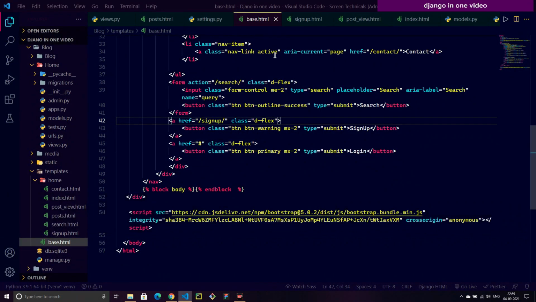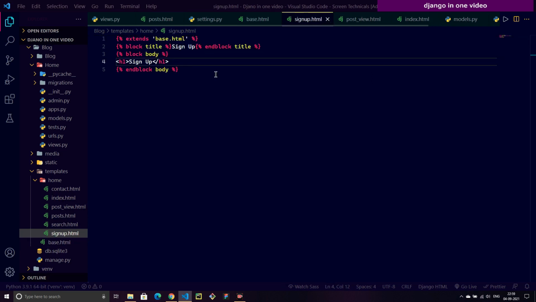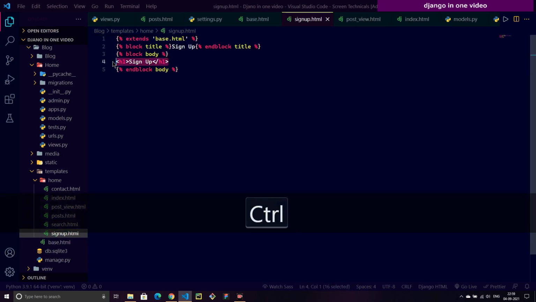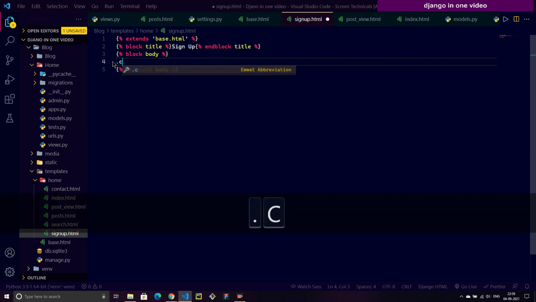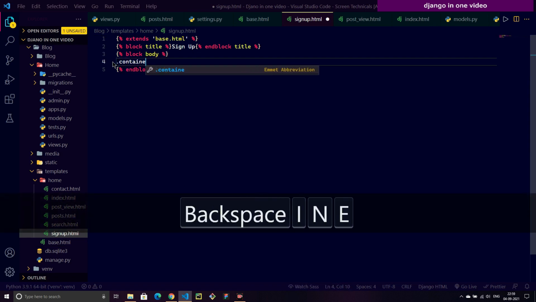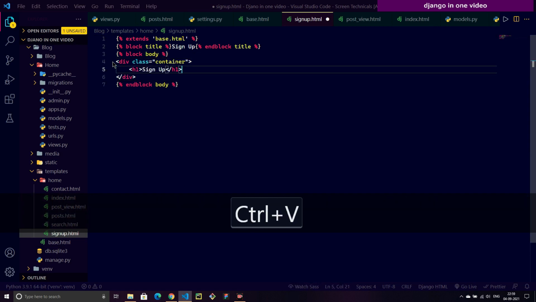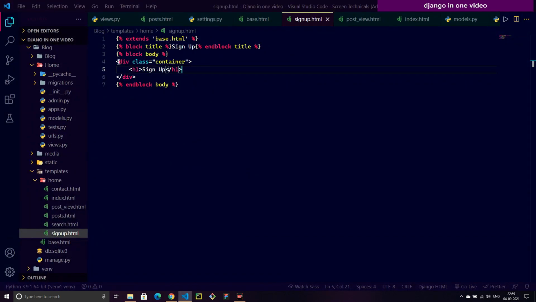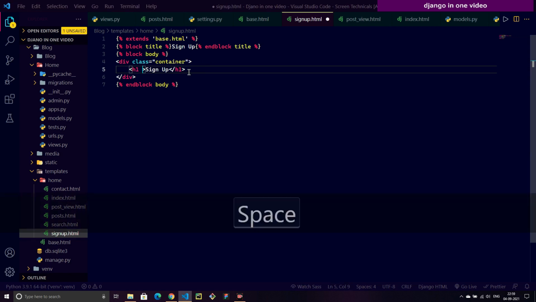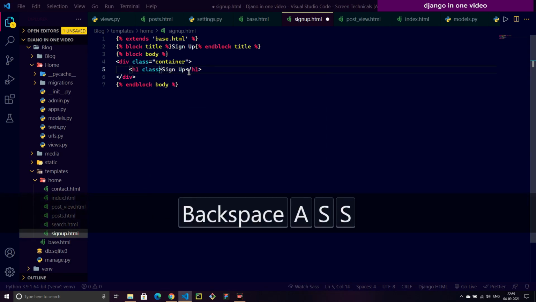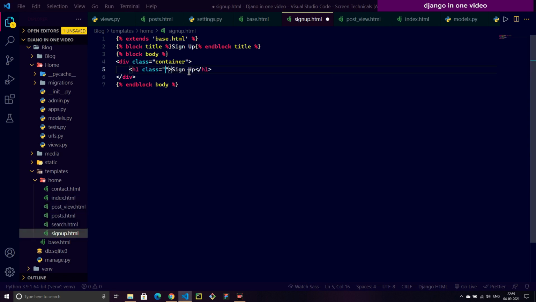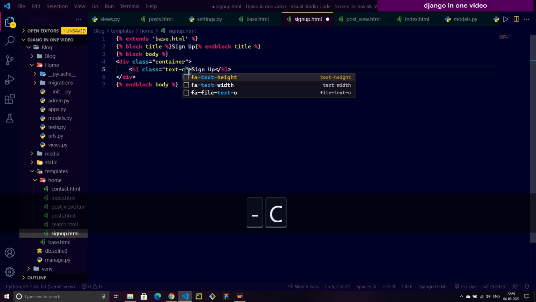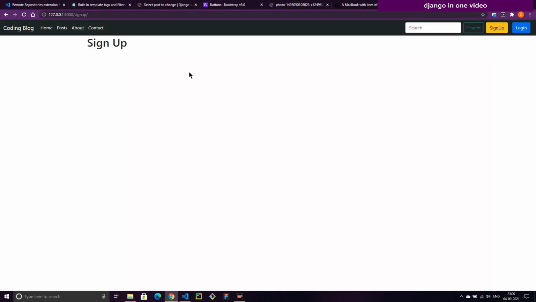Now let's go to the sign up.html, and put this inside a container div. So right here, container. Just paste this, save this, go to the browser, refresh that, right? And what I'm going to do is just write here class equals to text-center. Save this, go to the browser, refresh it, and boom, you can see it's at the center.